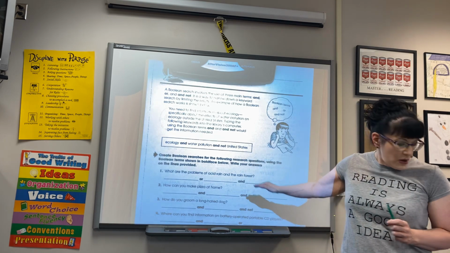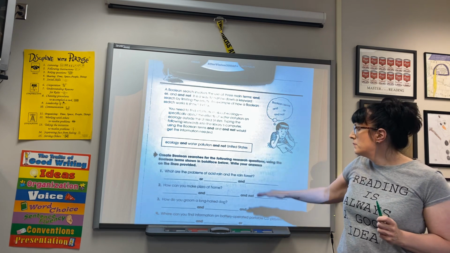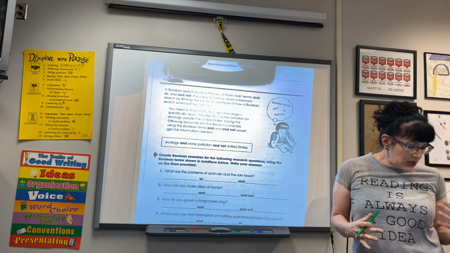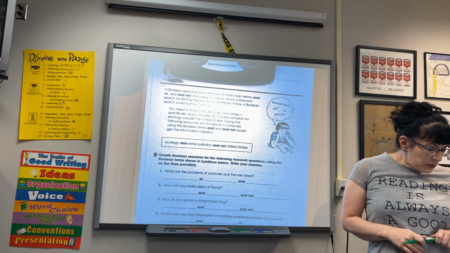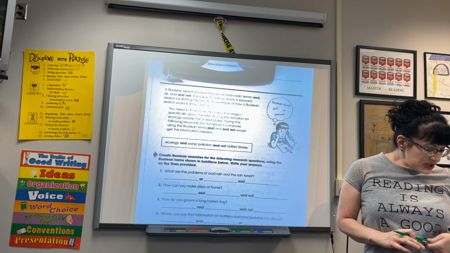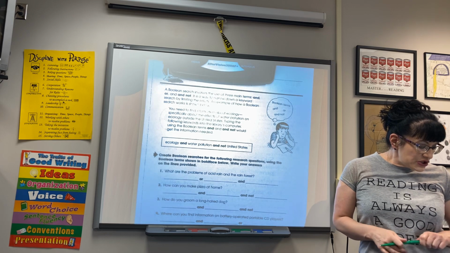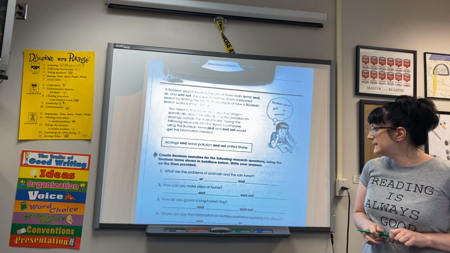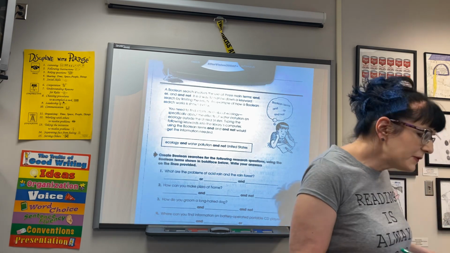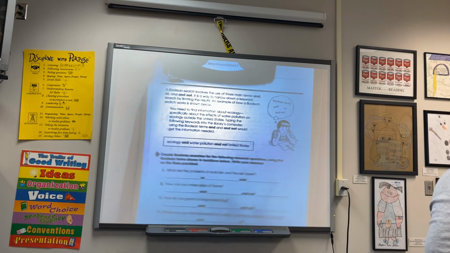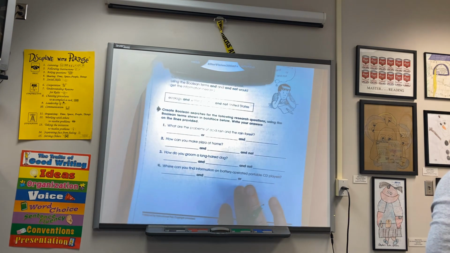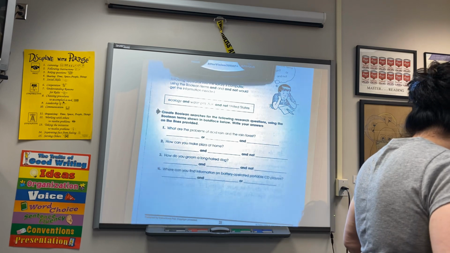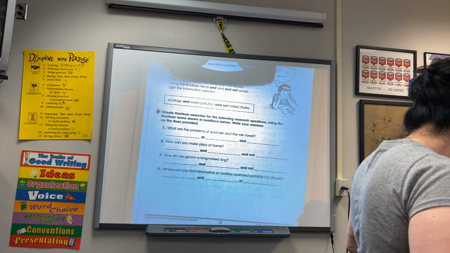So we're going to go through these 4 questions here and figure out what Boolean searches we're going to use. So we're going to create Boolean searches for the following research questions, and we're going to use the Boolean search terms in boldface below, and we're going to write our answers on the lines provided. So the very first one here, I'm just going to scoop my paper up, is what are the problems of acid rain in the rainforest?